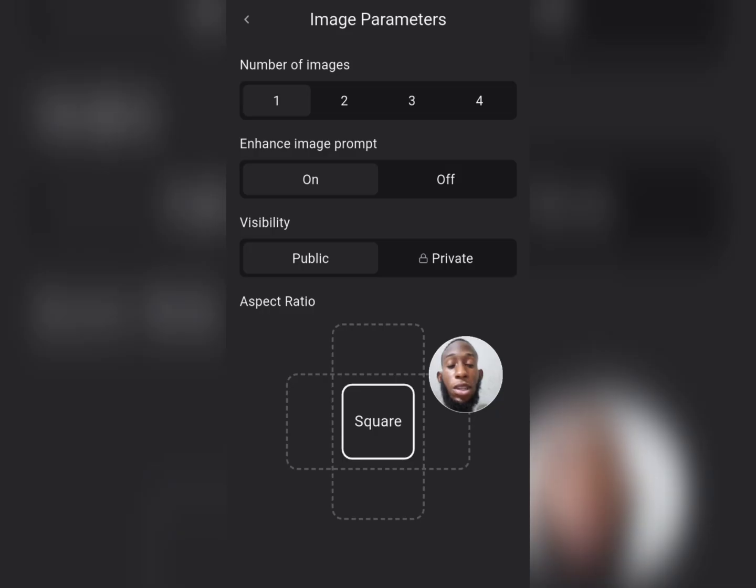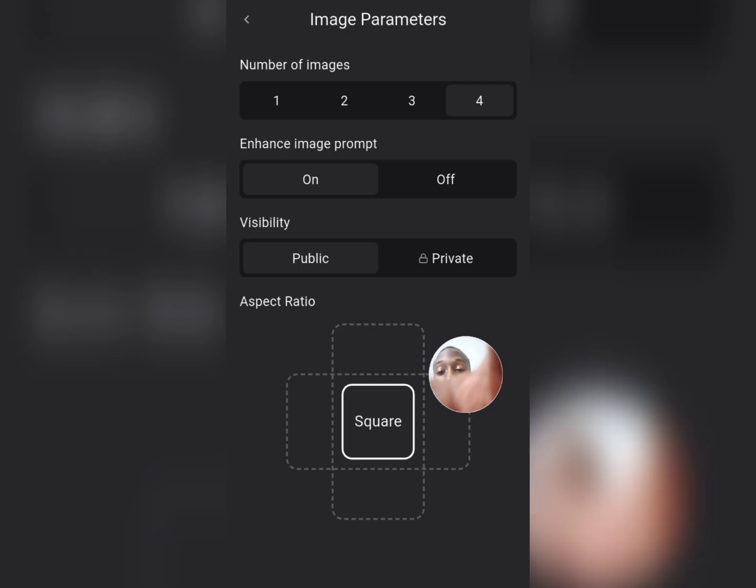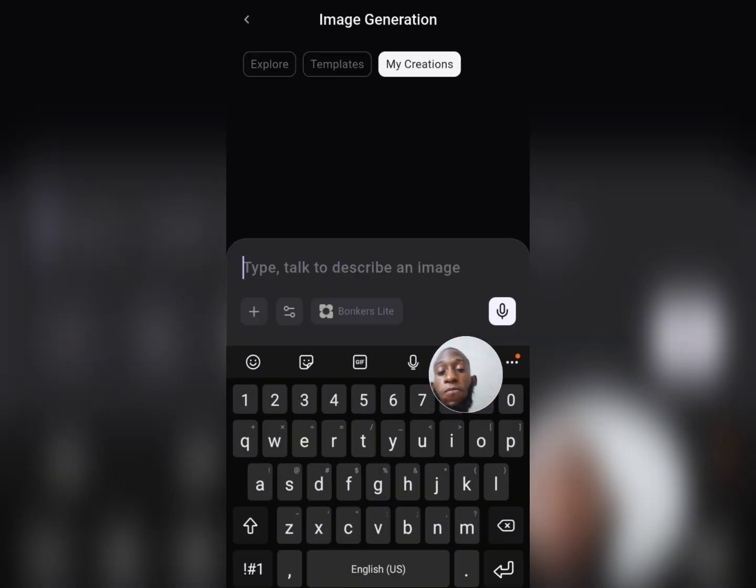So every image that's generated, if you're not on the pro subscription, will be shown to other people for them to see. So if you want to be private, you may need to get a subscription as well. Then you choose how many images you want to generate. As you can see here, I can generate up to 4 images, and you don't need a subscription to generate up to 4 images. So that's really pretty much it for that.